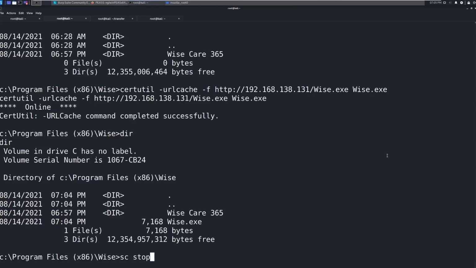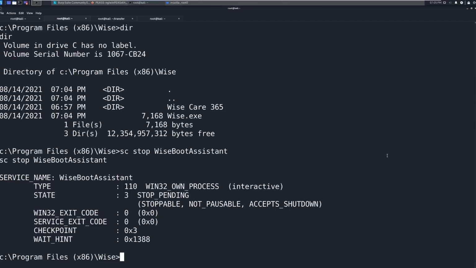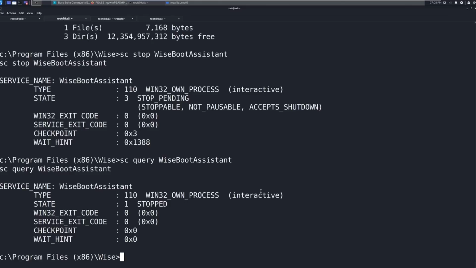So we're going to do a service stop on Wise Boot Assistant. It's all one word like this. Okay, so it's saying stop pending. It's going to go ahead and stop that. We can do, I believe, sc query of Wise Boot Assistant. Okay, and you can see that this is stopped.